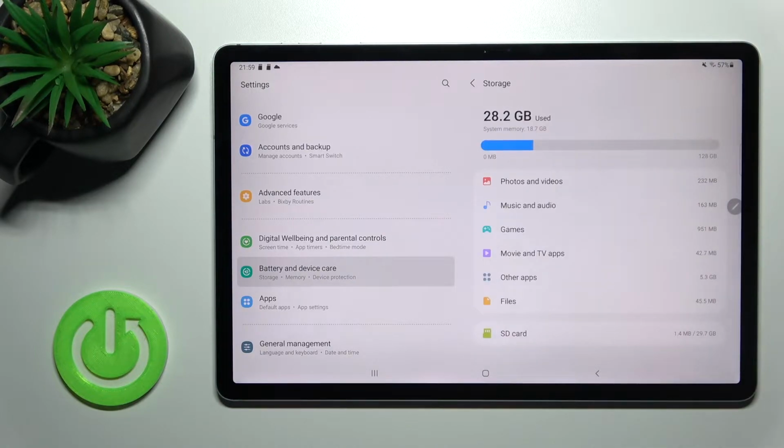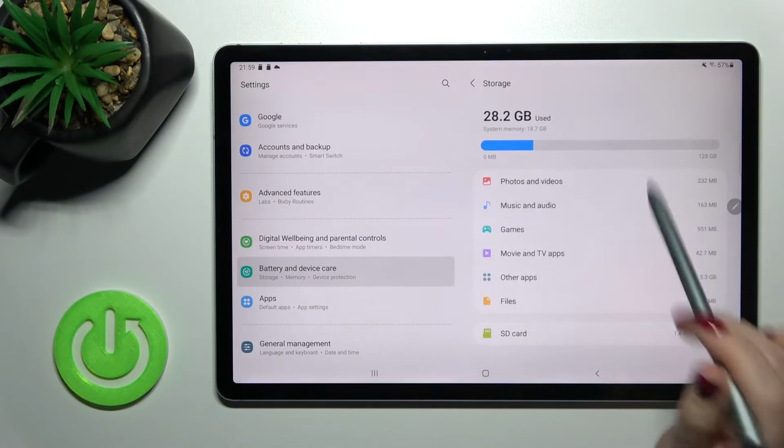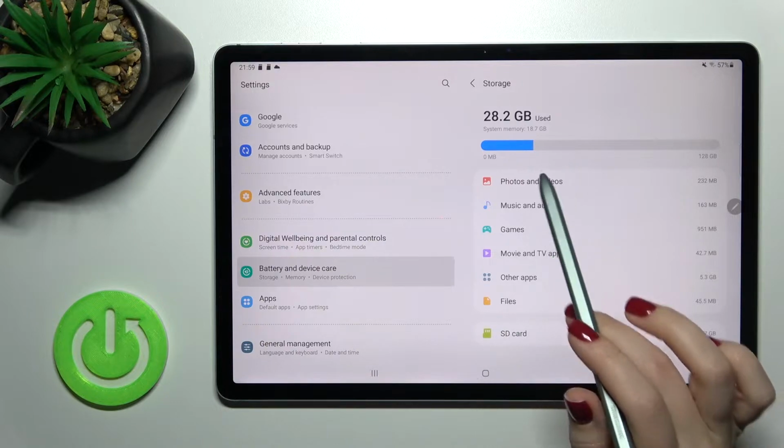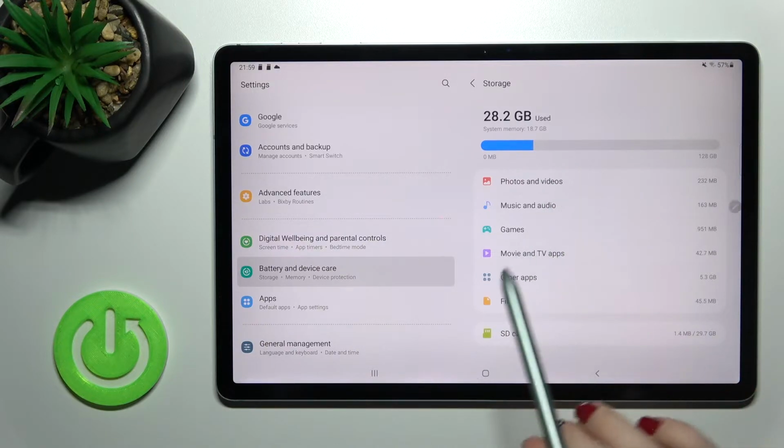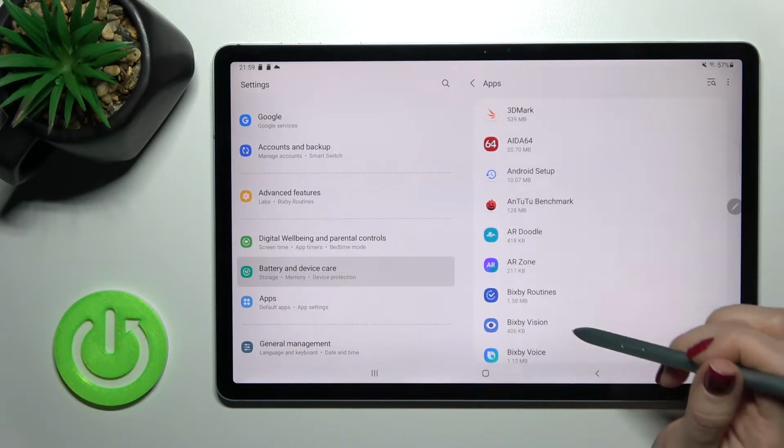Here you should click these three dots, the More icon, and tap Advanced options. Here we've got the SD card and our device's applications, photos, music, and files. And to transfer one of the applications, tap for example here.